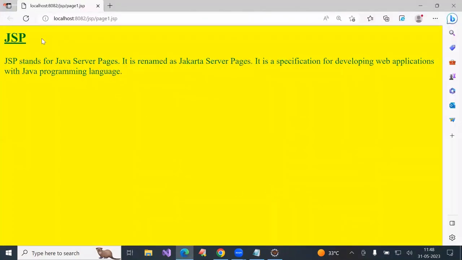Like this, JSP heading. JSP stands for Java Server Pages. It is renamed as Jakarta Server Pages. It is a specification for developing web applications with the Java programming language.